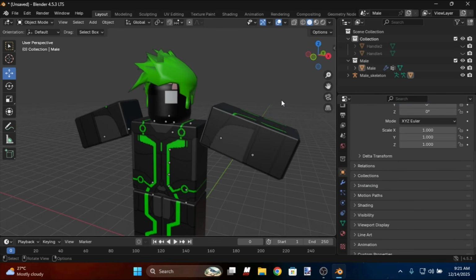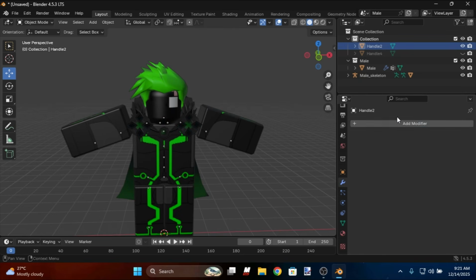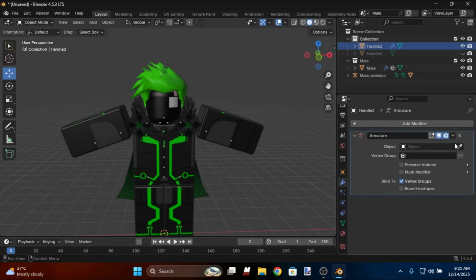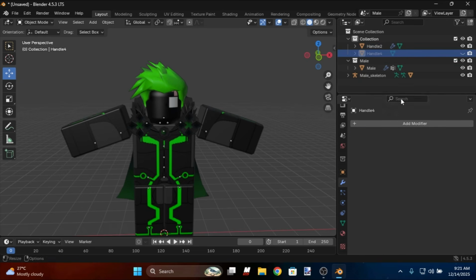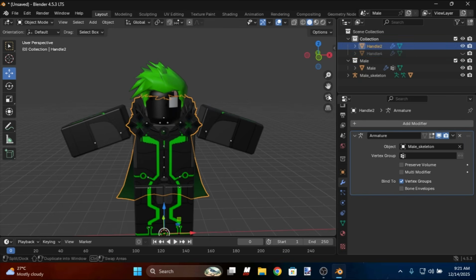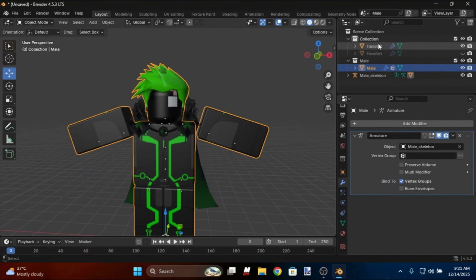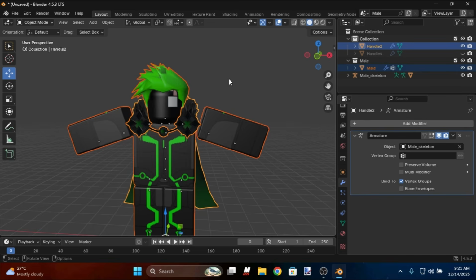Make sure we do the same thing as ours. To make it faster, you click the mesh, go to the modifier, deform, armature, and then the skeleton. Now do the same thing as the other accessories that you did, and make sure you apply all the modifiers to make your work easier. Now let's do the same thing as the other accessories that we did.